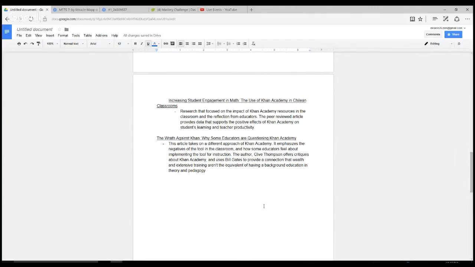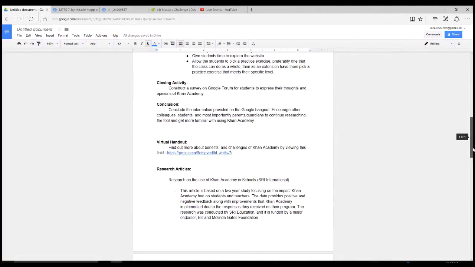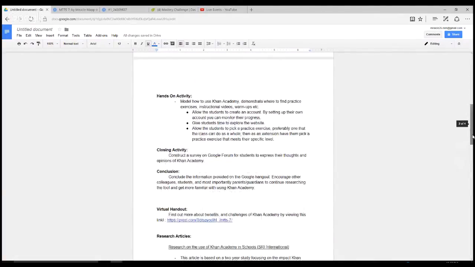And then there are the arguments against Khan. So why some educators are questioning Khan Academy, as we discussed earlier: technology taking over the teacher's role, and Sal Khan not having extensive training, and that not equaling having a background in education, in theory and pedagogy. There's a couple more things to discuss on this lesson plan.